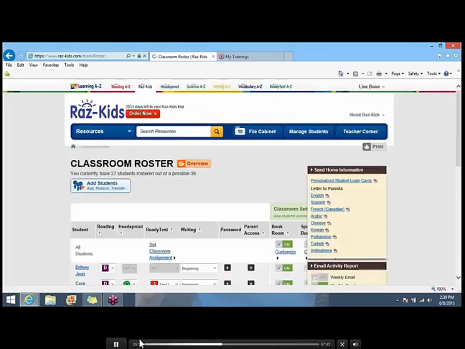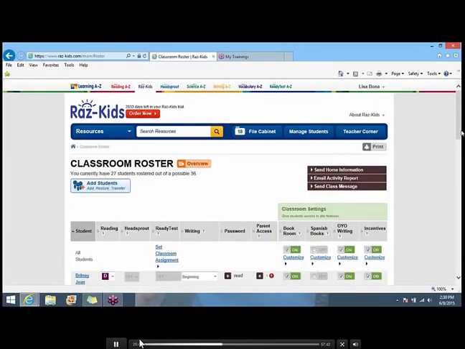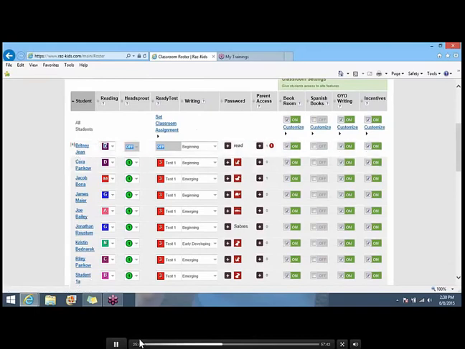So I'm going back to the roster page now, and I just want you to see a couple features. On the roster, you can see each student's reading level. Remember, you will not see HeadSprout, ReadyTest, or Writing. You can see their password and you can change it. You can also see if they have parent access. Looking over here, you see this number 1. That means Brittany has one parent that has access. And you also see this 1 in a red circle. That means she has one parent that has requested access and I have to approve it.